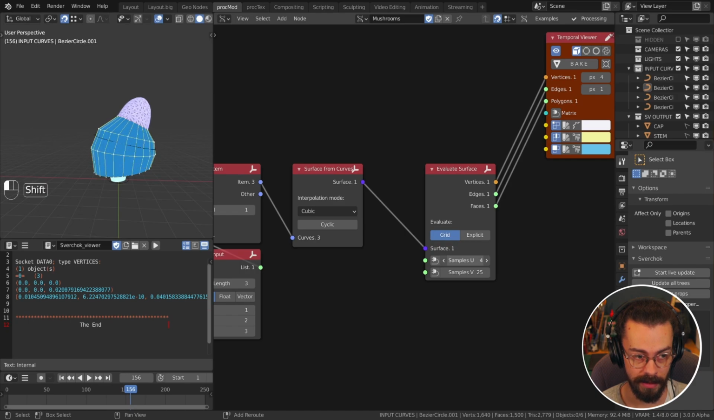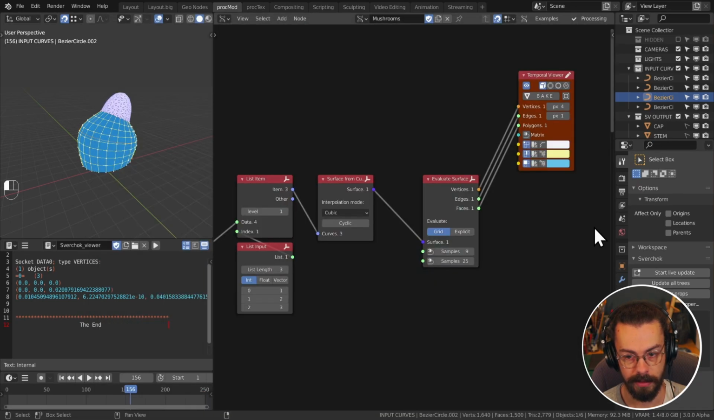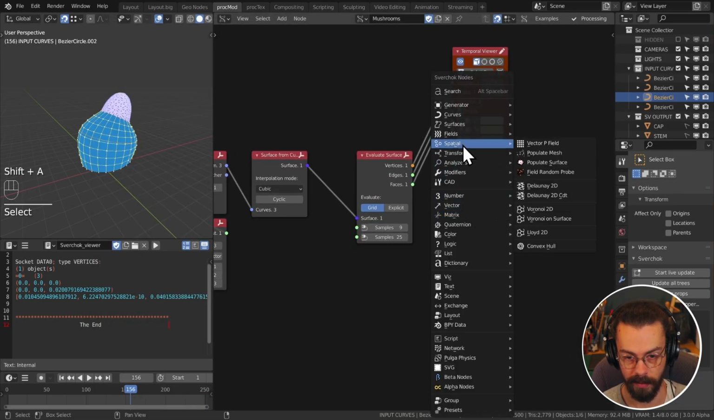And then what we can do is, I don't know what the accurate way of doing this would be, probably Voronoi. But Voronoi, so you could do it with Voronoi, with one of these spatial nodes.